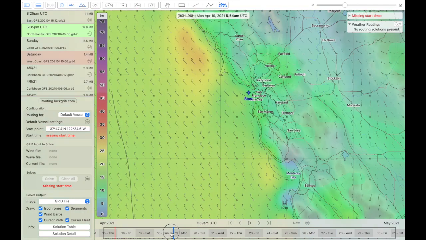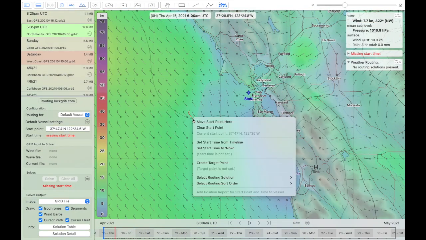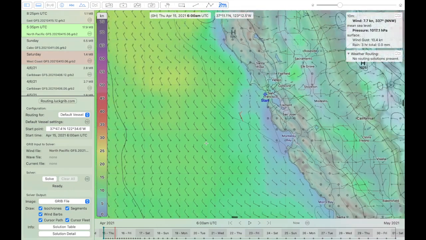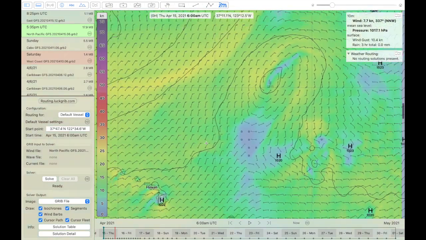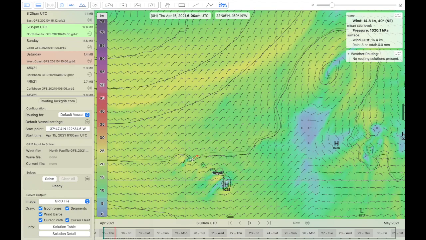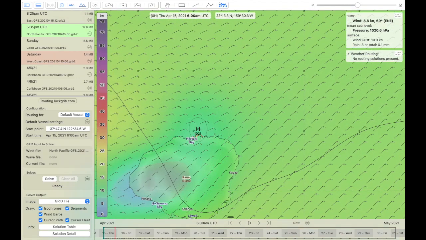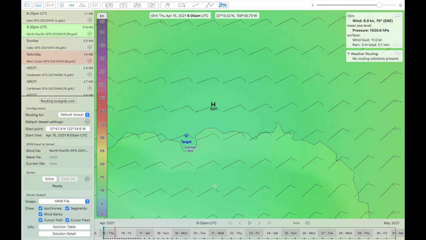I'll move the time in the grid timeline to the start of this forecast interval. Click again in the map, and use the menu item Set Time. Set start time from timeline. So now we have a start time set. And while we're at it, we'll give it a destination to head towards. And we'll go to, I think, Hanalei Bay on Kauai. So we'll zoom into Hanalei and give it a target point there.